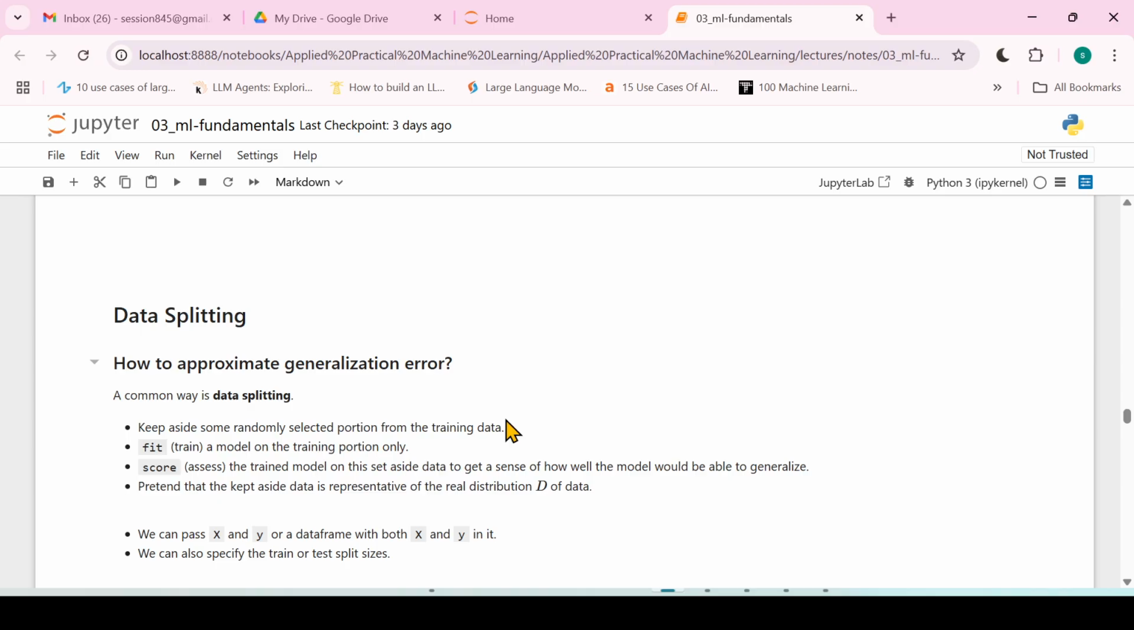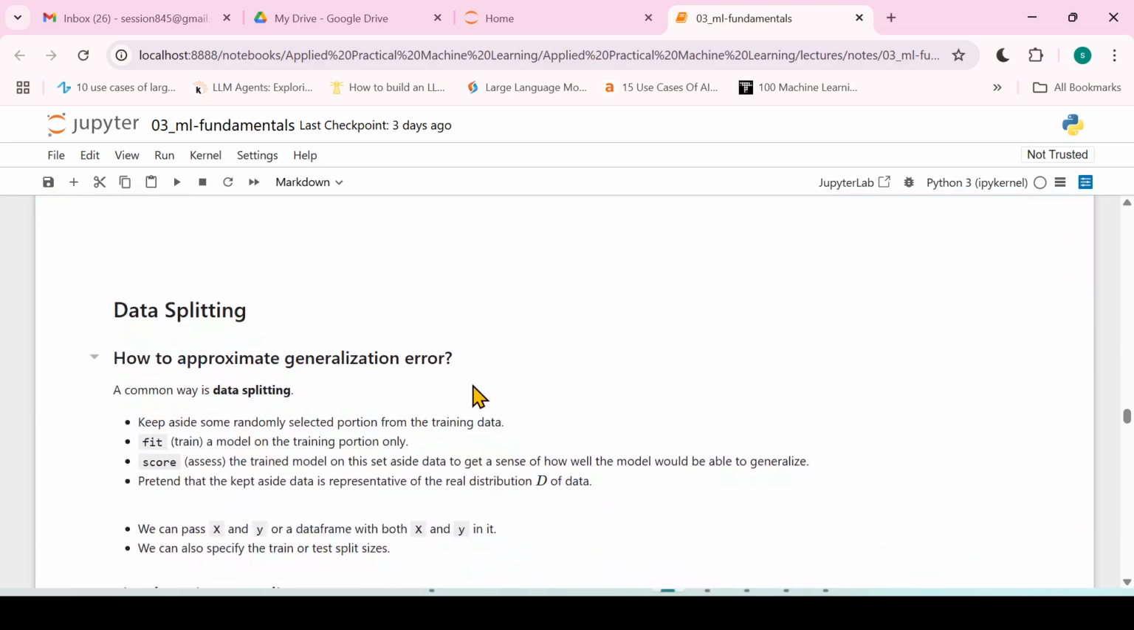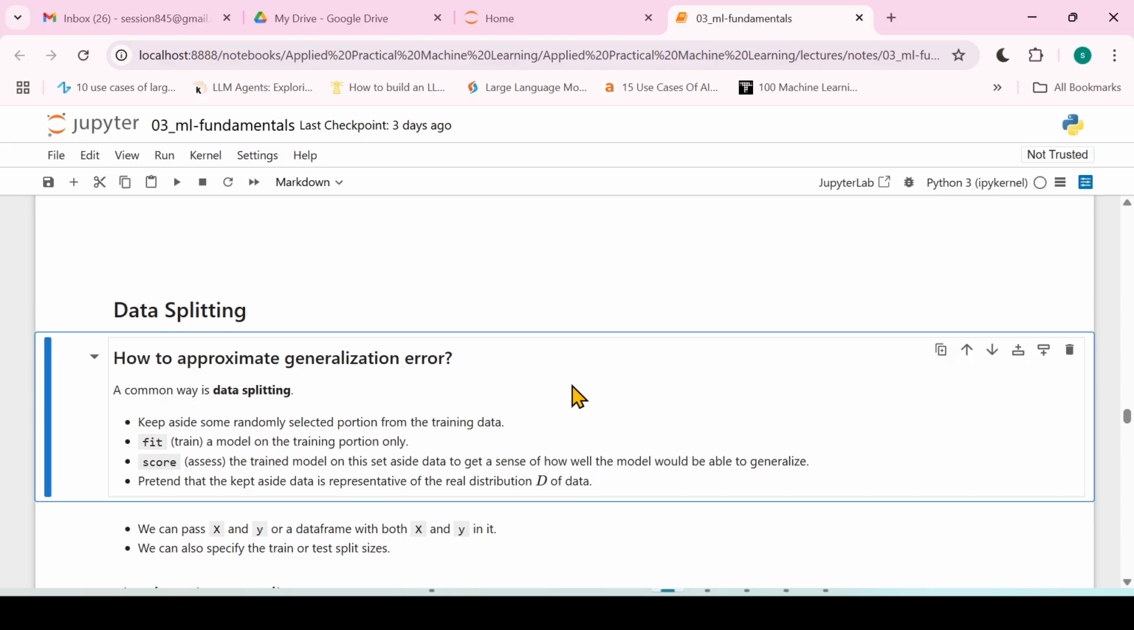Now again, the question is, how do we test that this model will work well on generalized data? We know that we do not have access to the entire data distribution. So what we'll do is data splitting. Here, we'll approximate the generalization error. So how do we approximate the generalization error? The common way is data splitting.